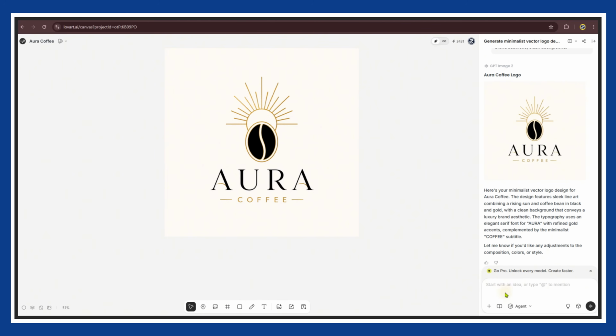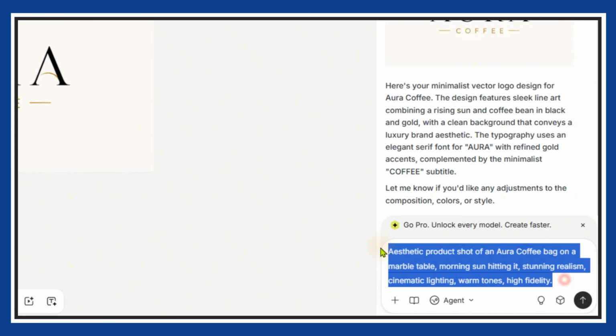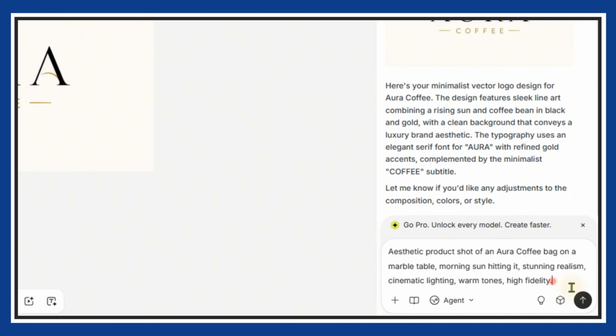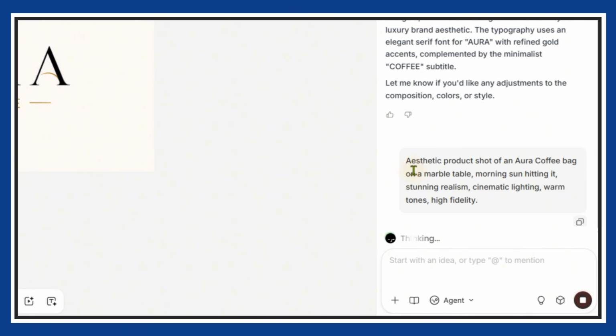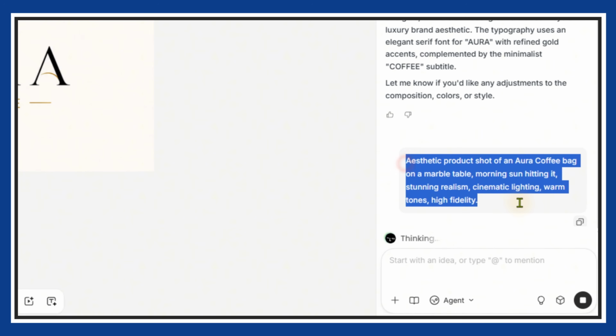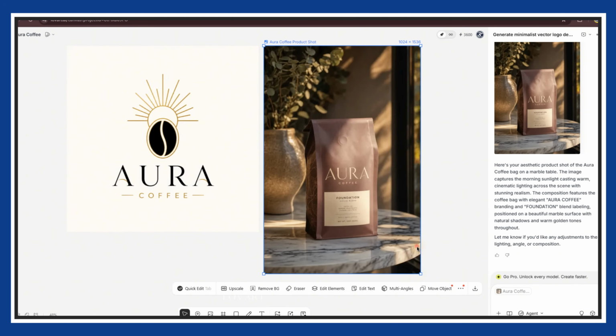Now let's generate a hero product image. I'll use this prompt. Premium product photo of an Aura coffee bag on a marble table, warm morning sunlight, cinematic lighting, ultra realistic. The result looks incredible.